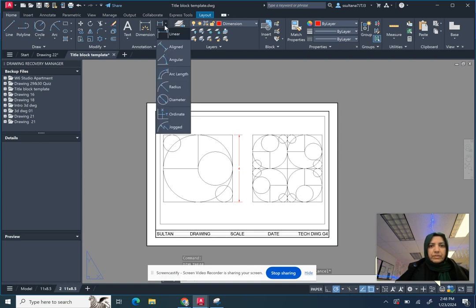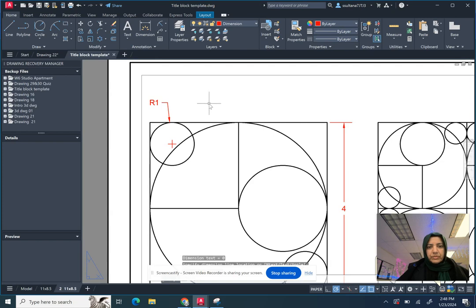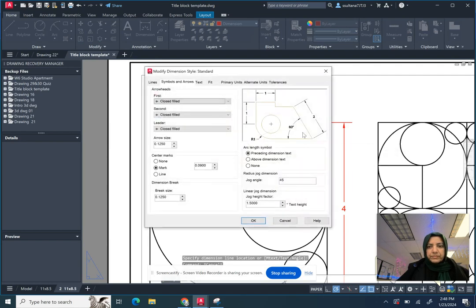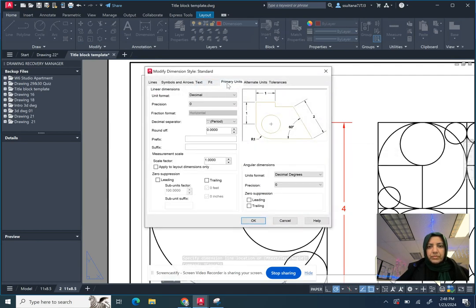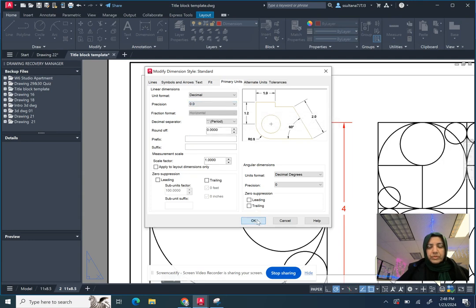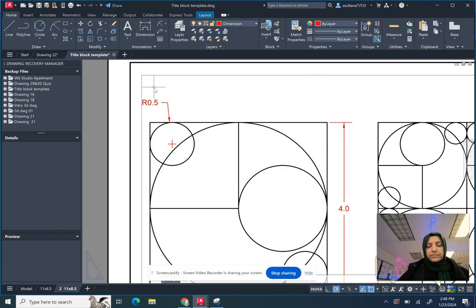And the radius for this is given. We need to change the dim styles. Type dim style, modify, and then primary units, and change the decimals to 0.0 so that it can show the fractions as decimals.